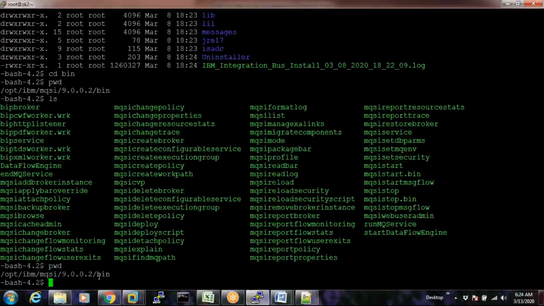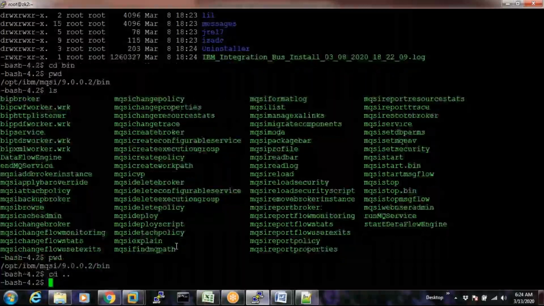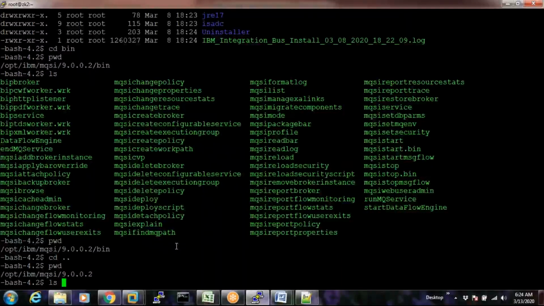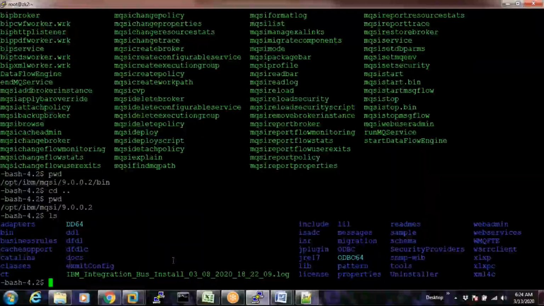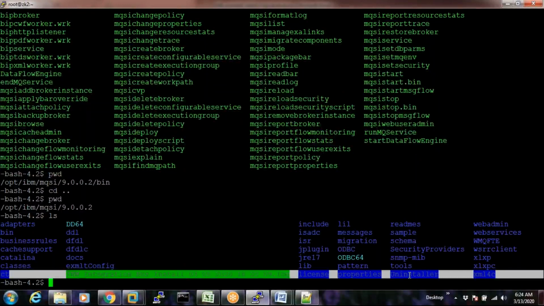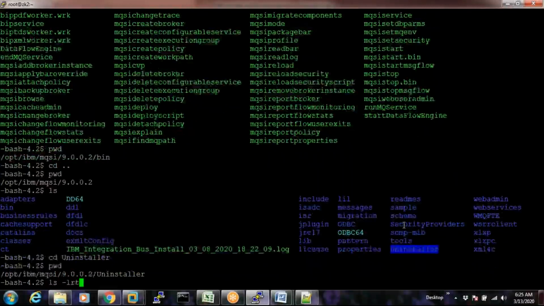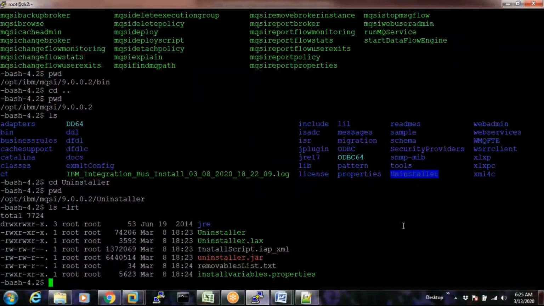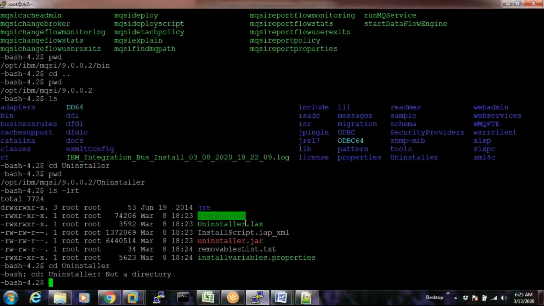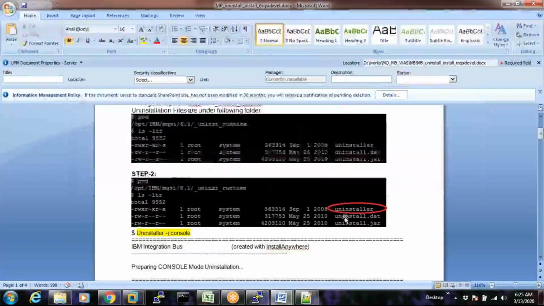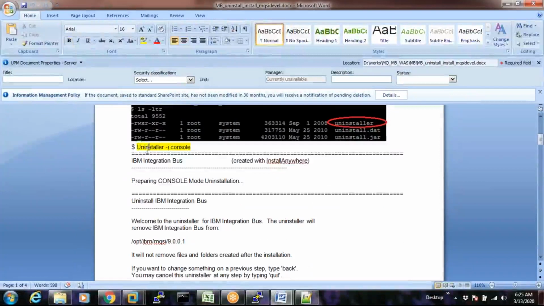But we should not go to the bin path. Come out from this path. Now we are in /opt/ibm/mqsi/9.0.0.2. When we do ls, there is something called uninstaller. Do you see this directory? Go to this uninstaller directory, which has the binaries to uninstall the software. Okay, so go to uninstaller again. No, it's only a directory. Okay, hold on. Yeah, uninstaller. Simple. Uninstaller -i console.